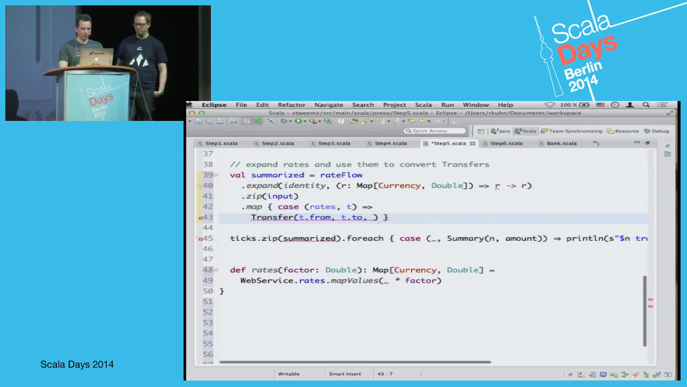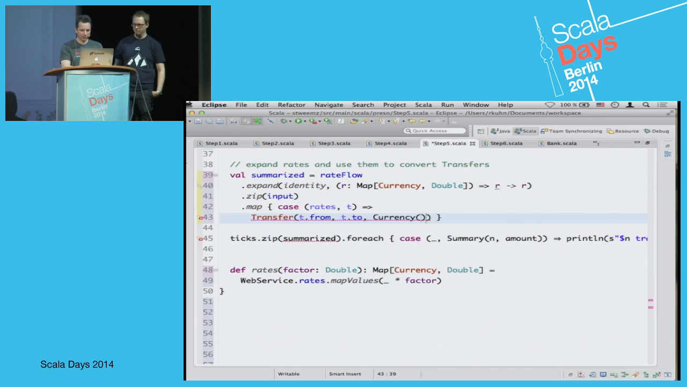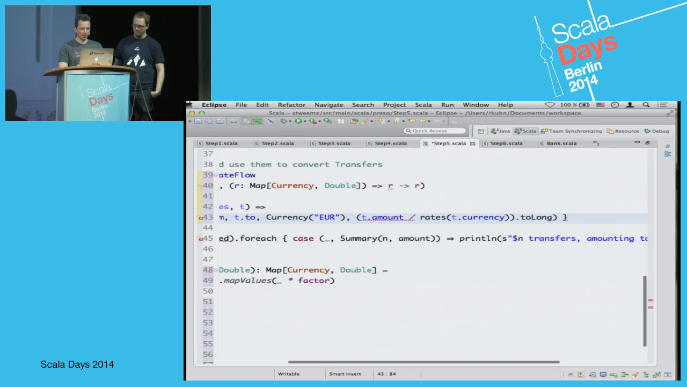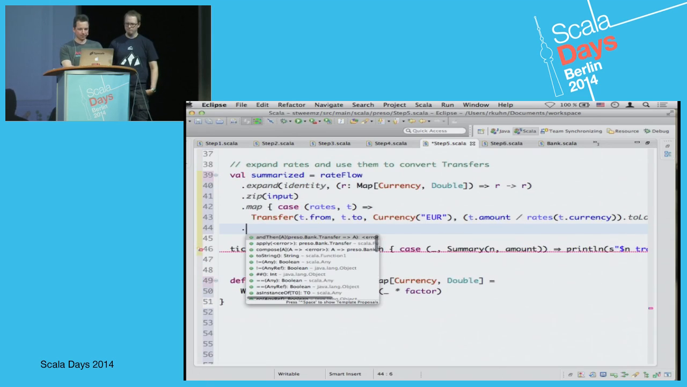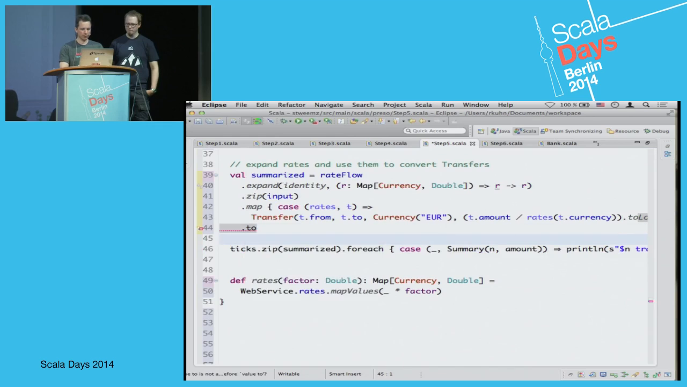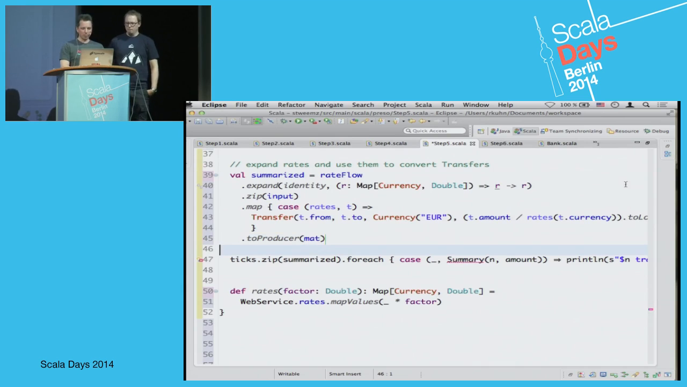Let me do that like this. We have first we have currency euros. And here we need to say T amount divided by rates T currency. And because I said it's not nice to use doubles, we need to actually make it a long again. Any type checks? And so this is the mapped thing. And now we need to, did I? Yeah. To producer, that's a capital here. Okay.